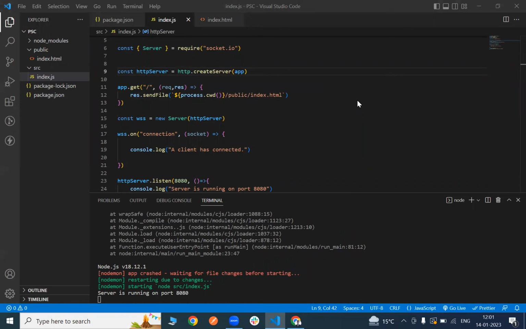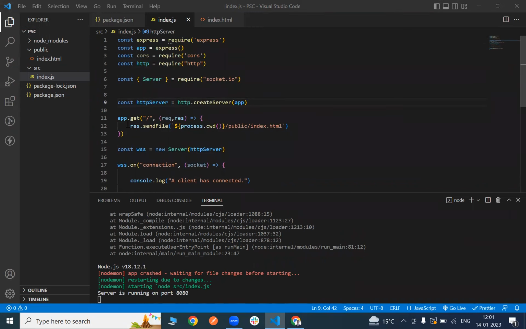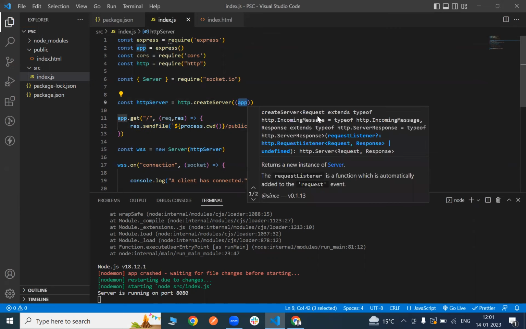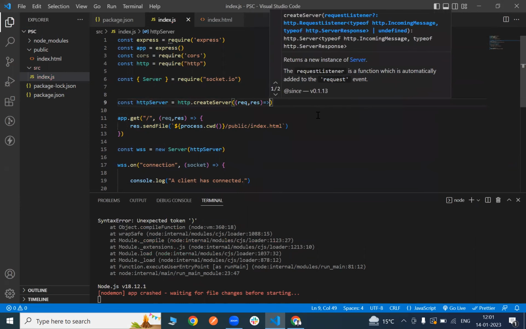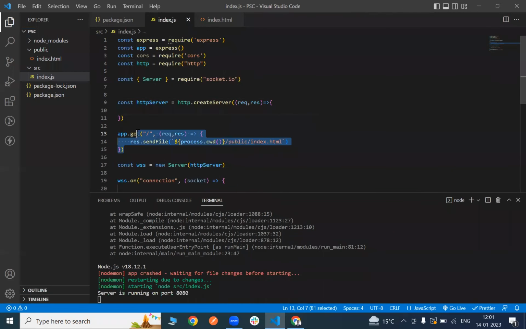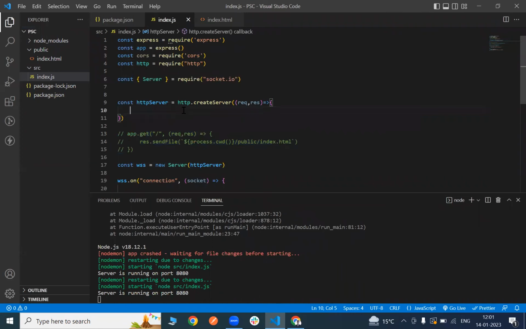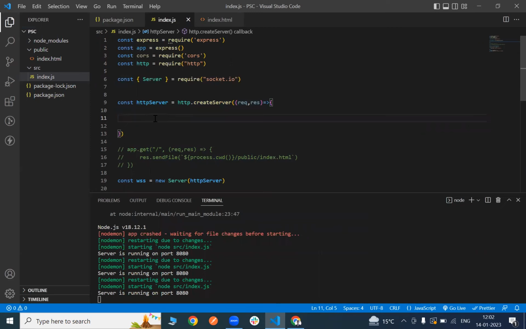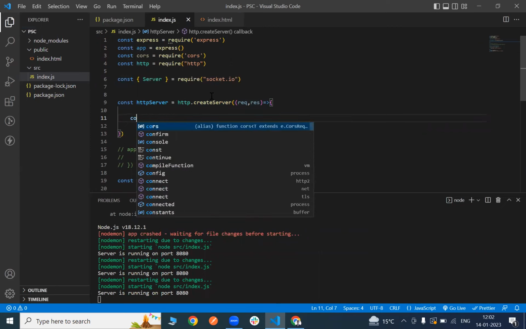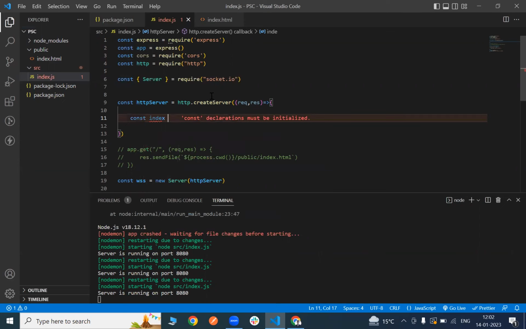We have used Express here basically for the syntax. Here we are just doing res.sendFile, but if you have to do the same thing with HTTP, what do you have to do? It also takes a callback function. So this is the simple HTTP server that you created in your lecture, I think in the first or second sprint. So I will say const index.